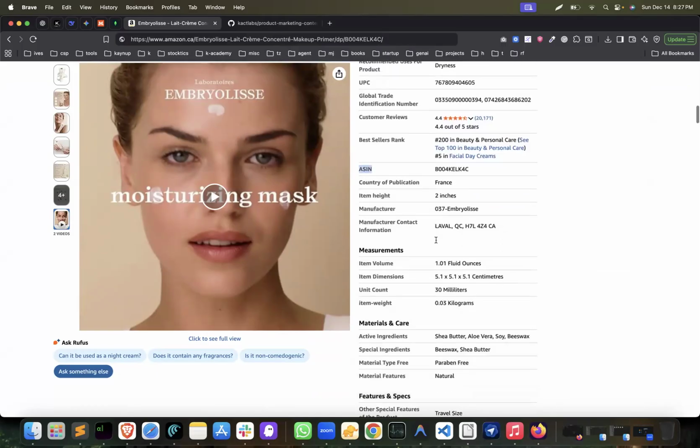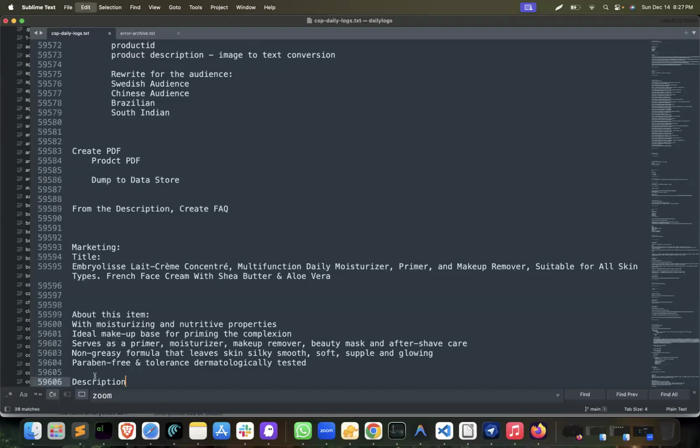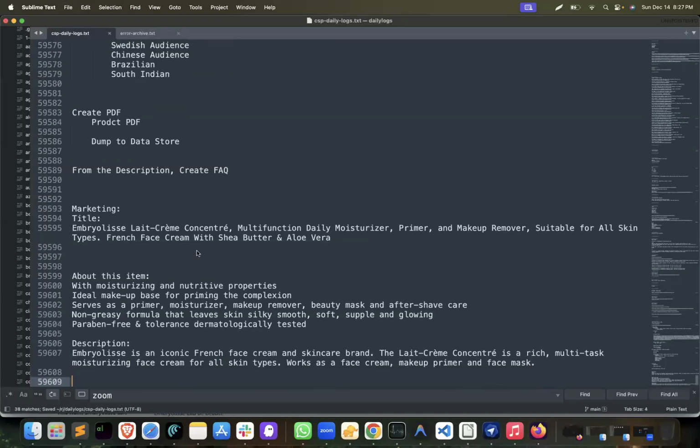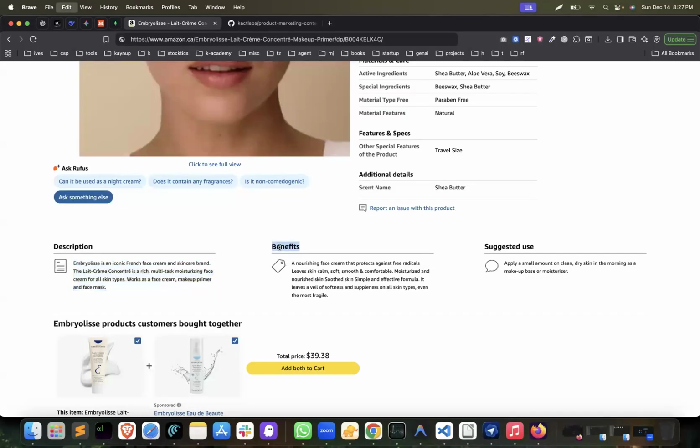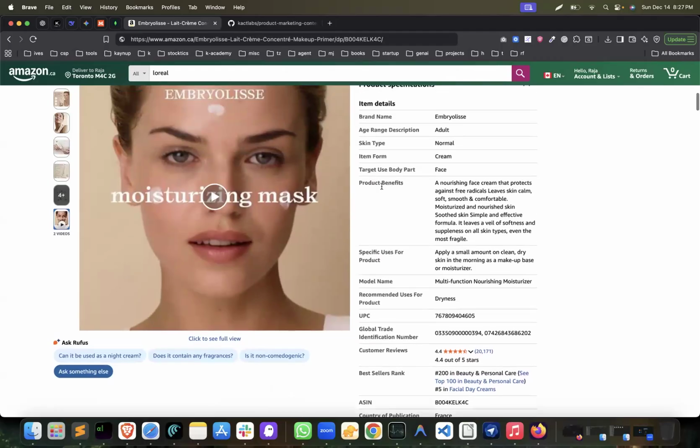ASIN number is very, very important. Which one can I use? Maybe description. There you go. This is the description. I'm gonna dump this one, then assume there are too many PDFs available. Benefits. What else? What else is there? Product benefits, already there. Specific use, model name.